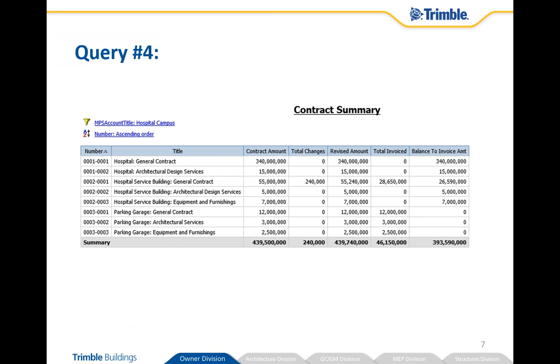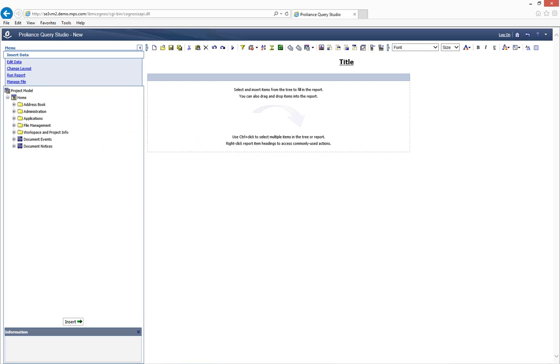So financial reporting is a very heavily used area of Proliance, and in this next query I'm going to demonstrate how to create a simple contract report. So you can see I've got the contract number and then some contract amounts all in a tabular format with a basic filter applied. So let's go see how this works.